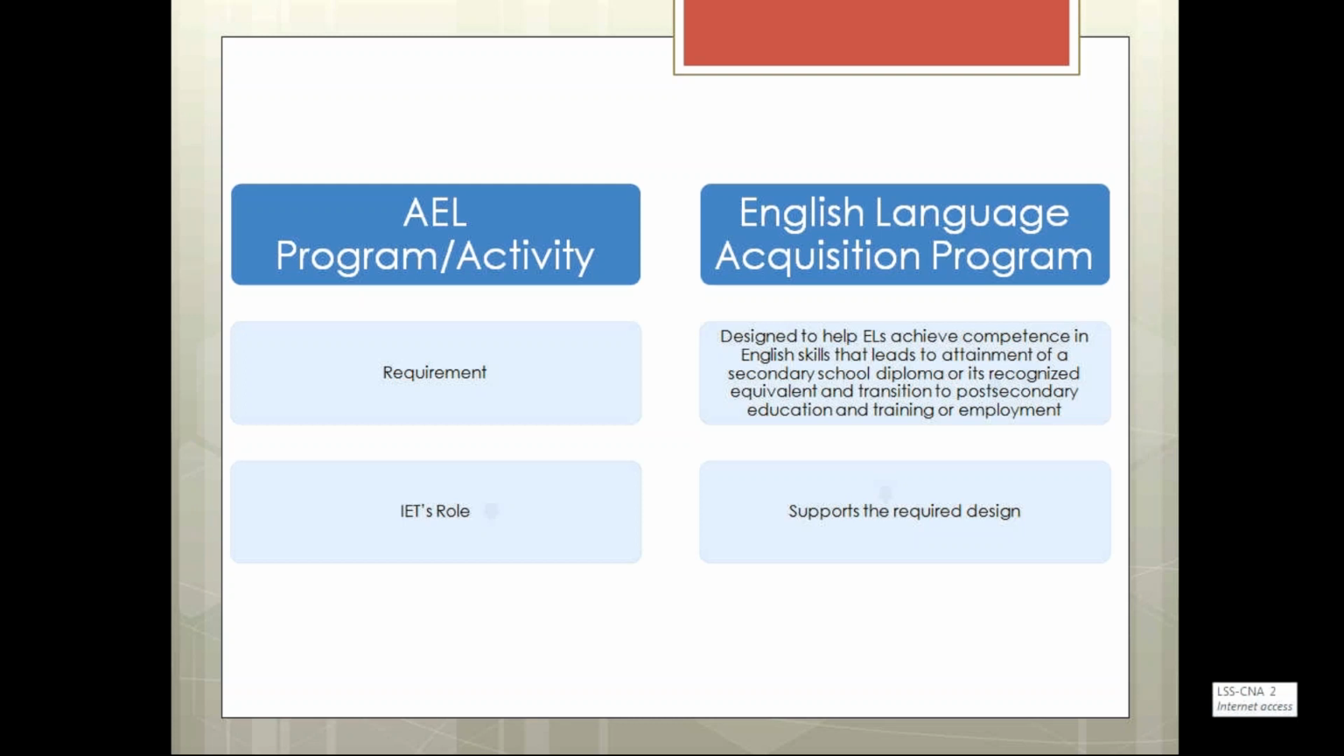And IET is a part of that. It is an option for our English language acquisition programs, but it's definitely a required component of the IELCE program, as we'll see and as we've discussed already. Here, I'm just showing the role of IET with different programs.